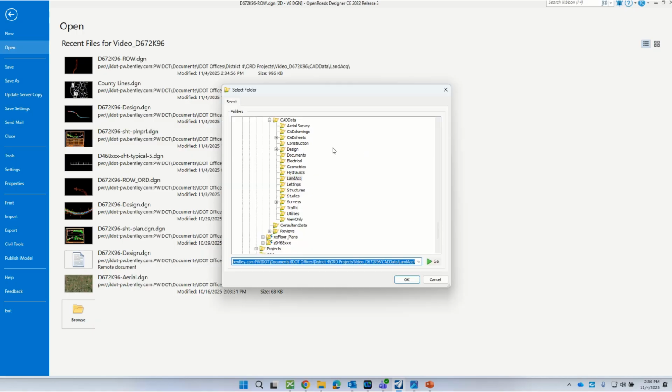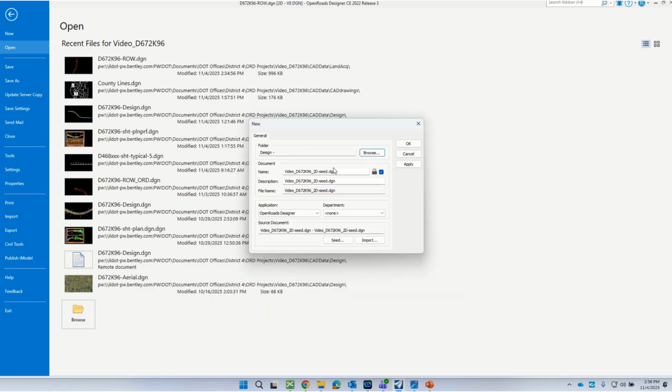And we want this file to be created in the design folder, as we said. So let me point there. And then I'm just going to change the name of the seed file to our contract number, dash right-of-way. And we'll call it Designer version of right-of-way. Okay, say okay.